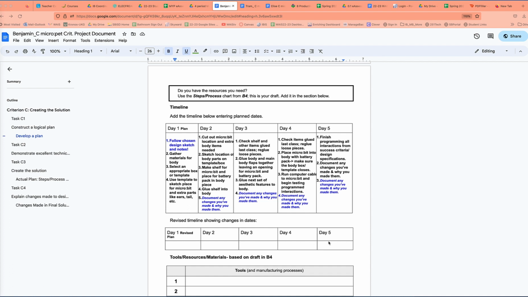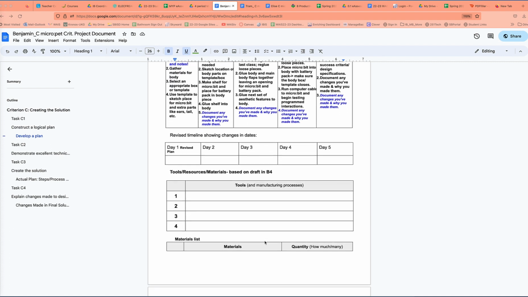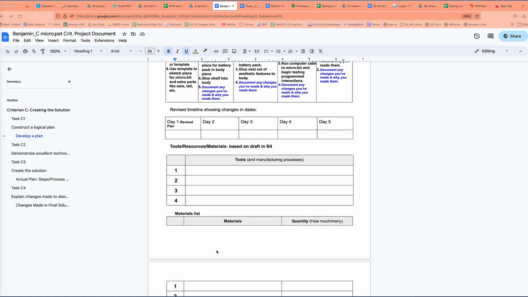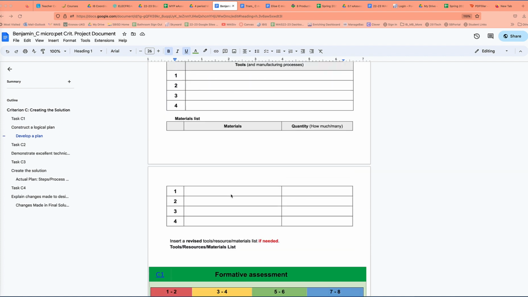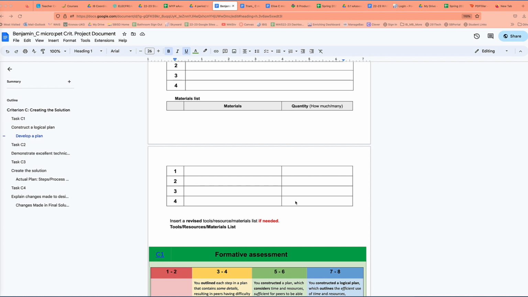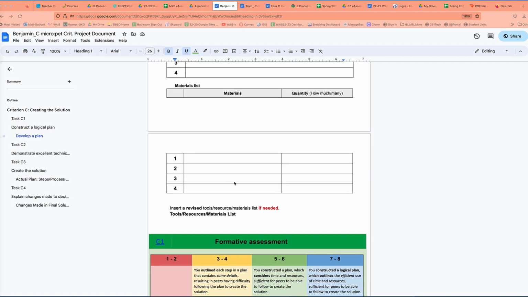So like if you didn't start 5 days ago, then you probably are working on a plan that was not 5 days long, but it might be 4 or 3 class days long, and you can adjust that down here. Then I've pulled over from before what you had in your draft of what tools you were going to use and what materials you estimated using. If you need to, you would make revisions in a section right here below this.